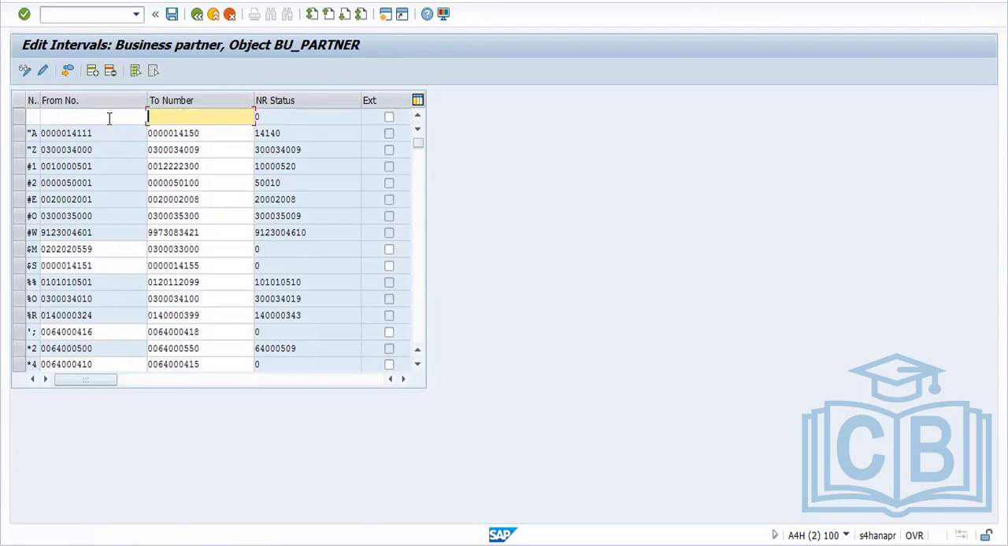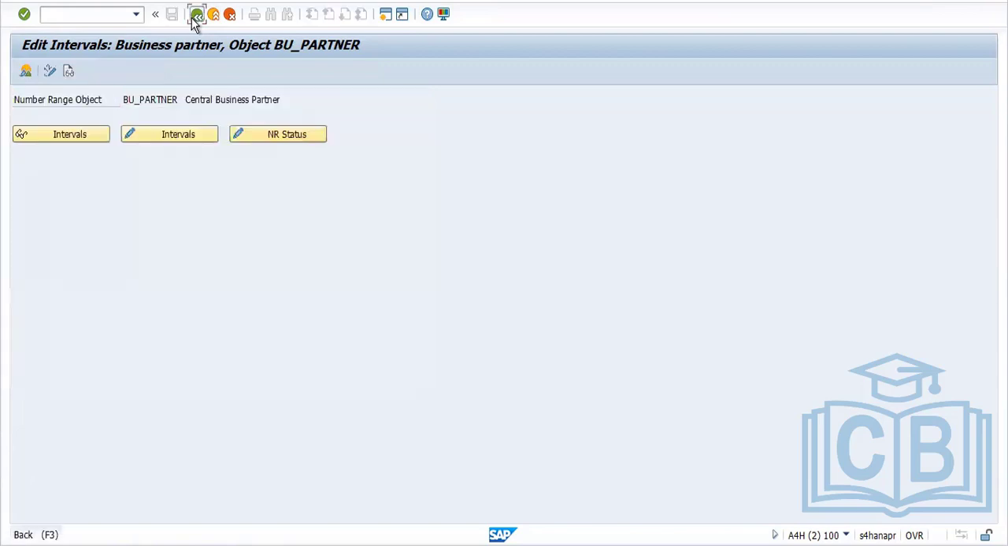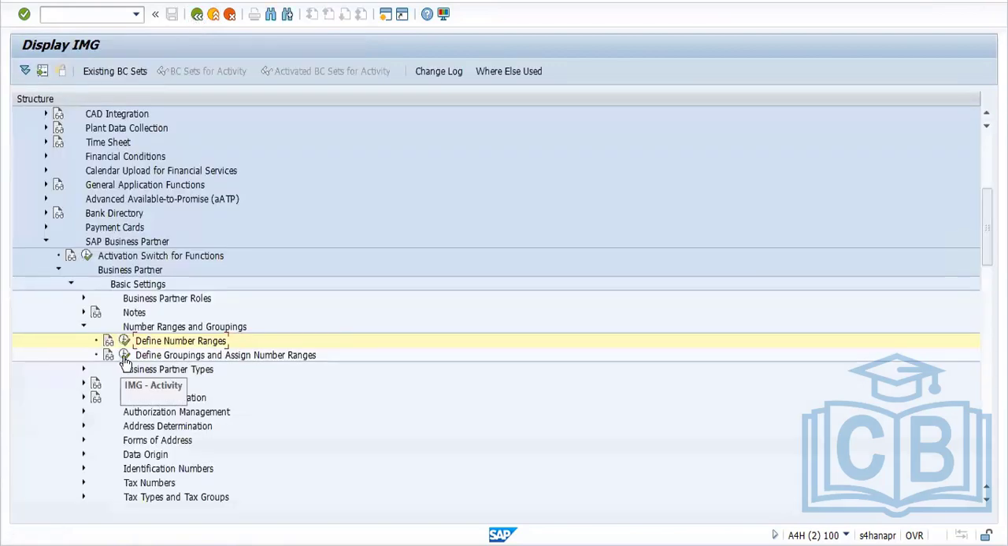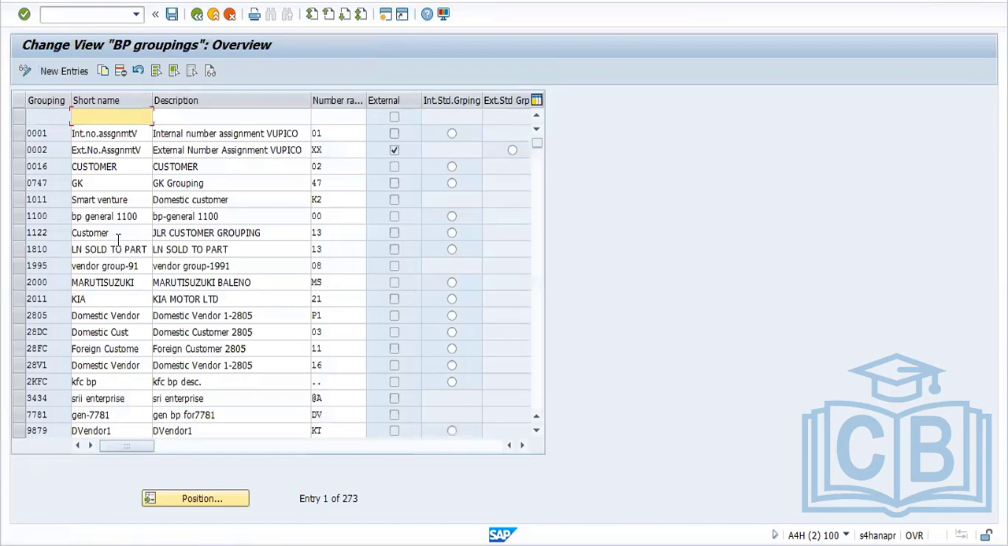How do you get to know which free number intervals are available? There is a button called free intervals. Once you select this button, the system will automatically show you which number ranges are empty. As of now, I'm not creating anything. I will just use whatever exists there. Back. Now I'll define the BP account group.